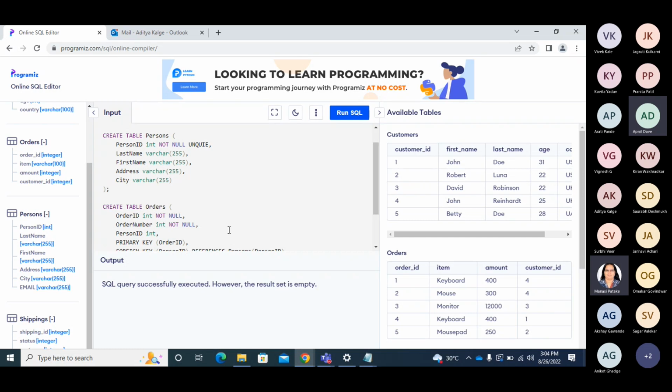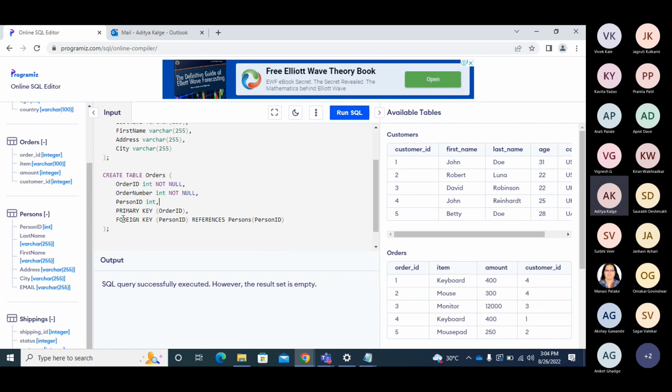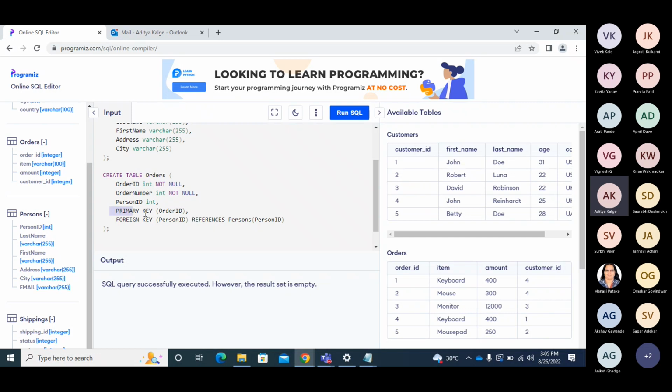Yes, so this is the syntax for adding the foreign key. Here we see we have this orders table which we are trying to link with the persons table, and with what unique key, that is the person ID. Person ID is the primary key for the persons table, and I have created the foreign key as person ID in my orders table, which references the persons table. And in my orders table, my primary key is order ID. In this way, we can specify the primary key and foreign keys.